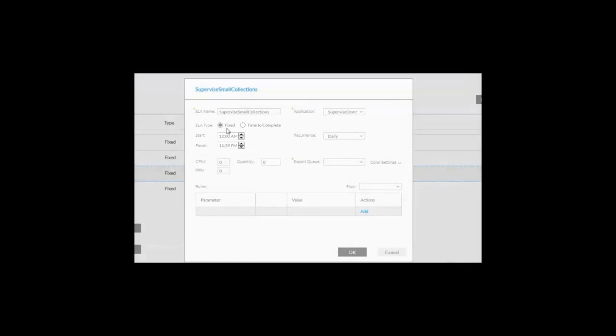Then we have the SLA type. This is the main time measurement for data to be processed, and it is the frame of time for all the parameters to be measured. There are two SLA types. Fixed time, the first one, is usually for shift production sites, where there are fixed start and finish times. If selecting this option, you can also select a recurrence of the measurement, daily or weekly.